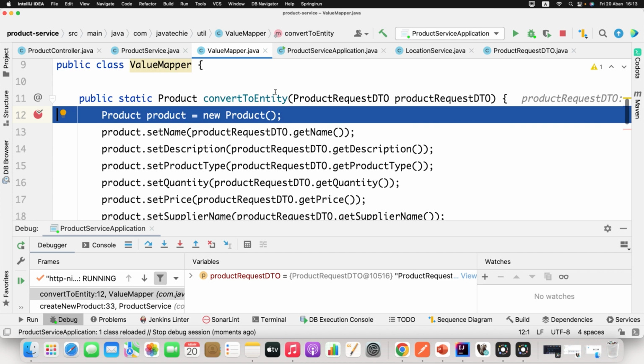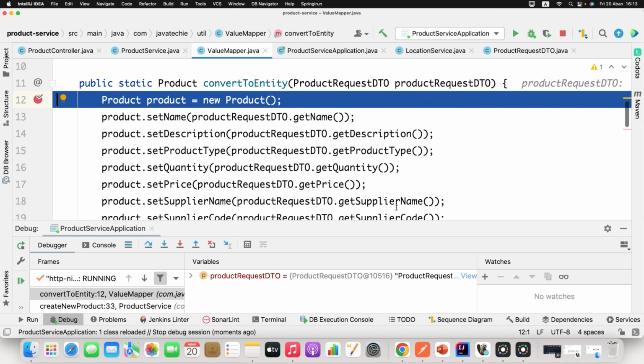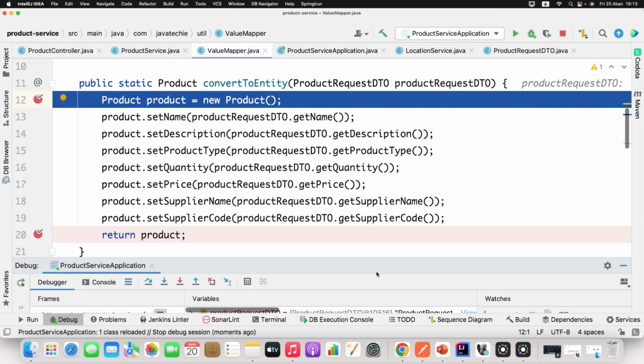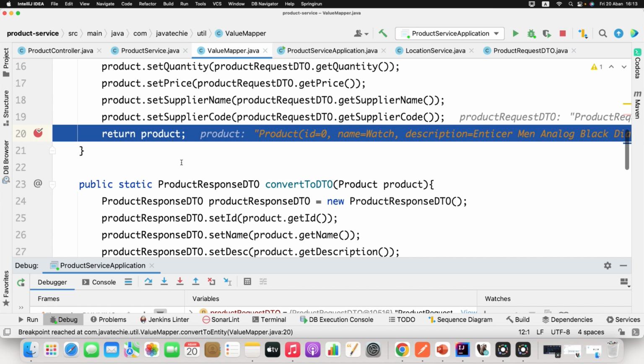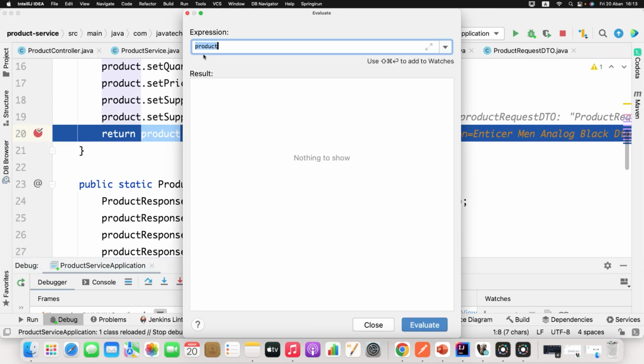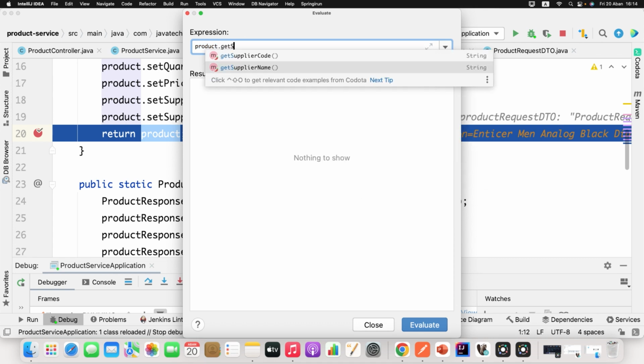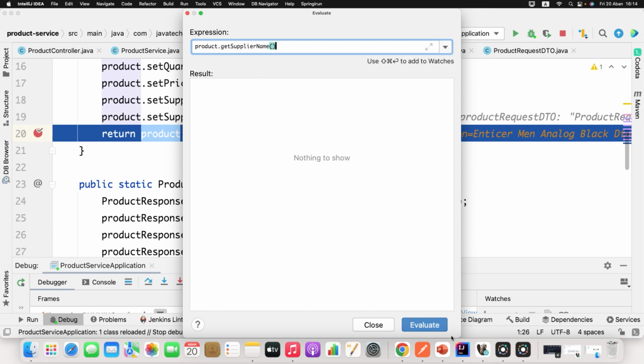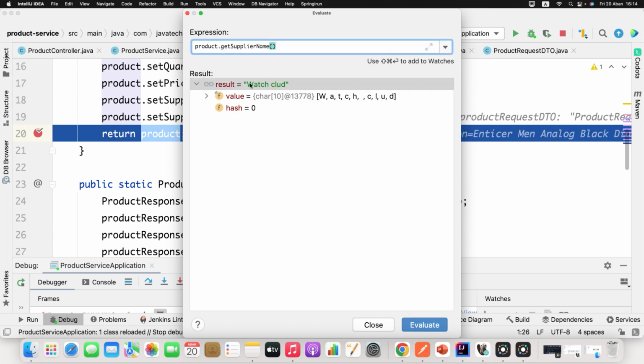I directly came to this particular method. Now I want to jump to the next breakpoint directly. So I will use function F9 or Alt F9, based on the OS we are using. But the key is F9. Now if you evaluate this product, either you can evaluate the entire object, or if not, you can just check the supplier name you want. Just evaluate it. Can you see here the value is getting populated.